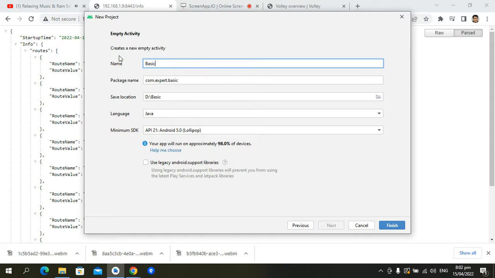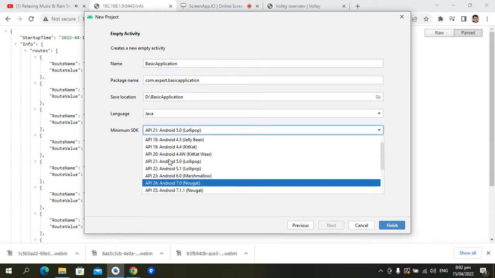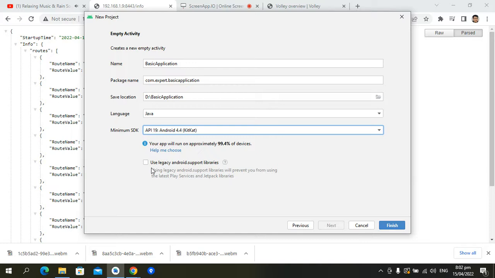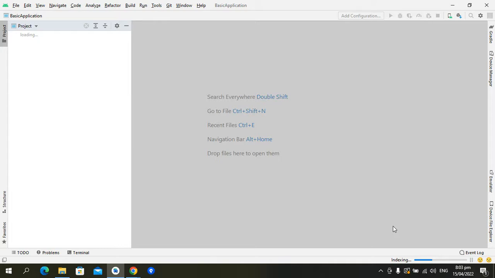it as basic application, and then we'll have the minimum SDK as Android 19 in order to support 99.4% of devices available in the market, and also use the legacy Android support libraries in order to have no backward compatibility issues. Okay, so let's hit finish.